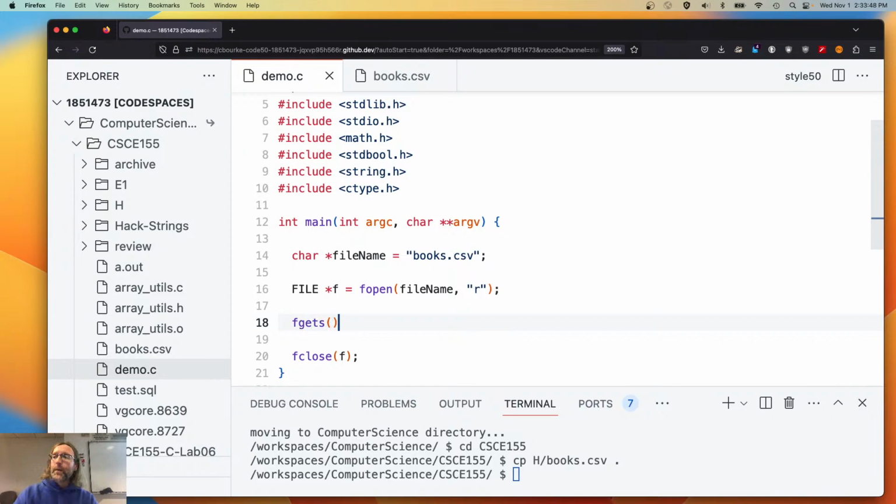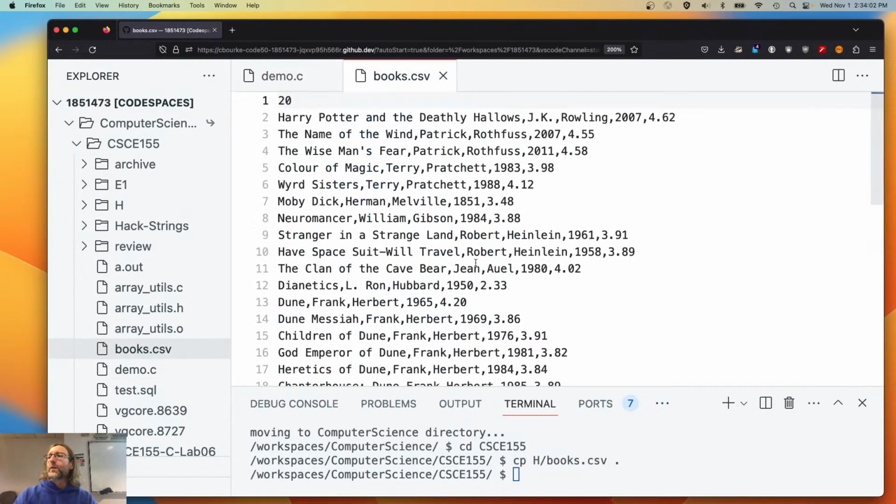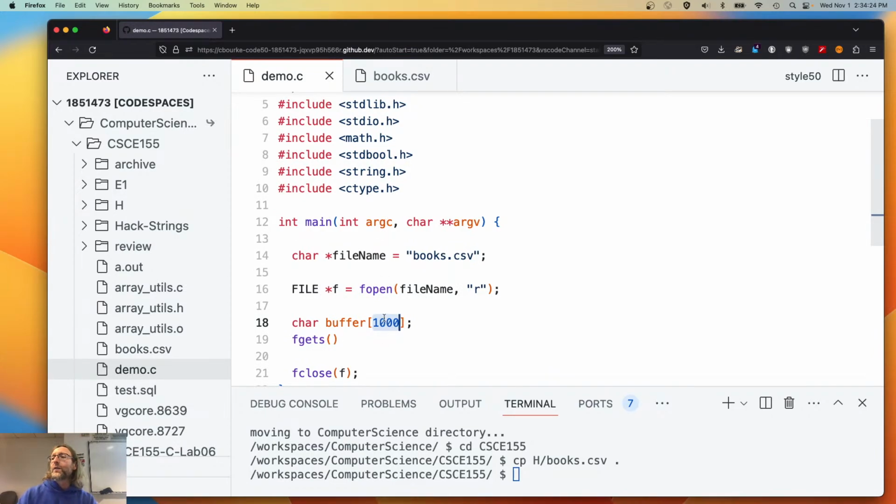Remember that it takes three things, A, B, C. The first thing is what? The buffer, a char buffer. And I'll just make it, I don't know, 1,000. That's big enough. Do you see any lines over here that are more than 1,000 characters? No, that's good. If we did have a book that was more than 1,000 characters long in its title or something like that, then we would have a problem. At that point, we would need a little bit more sophisticated tool to do this. But at that point, I would be bringing in a library to do it anyway. 1,000 is good enough. If that's not good enough, 2,000 certainly is.